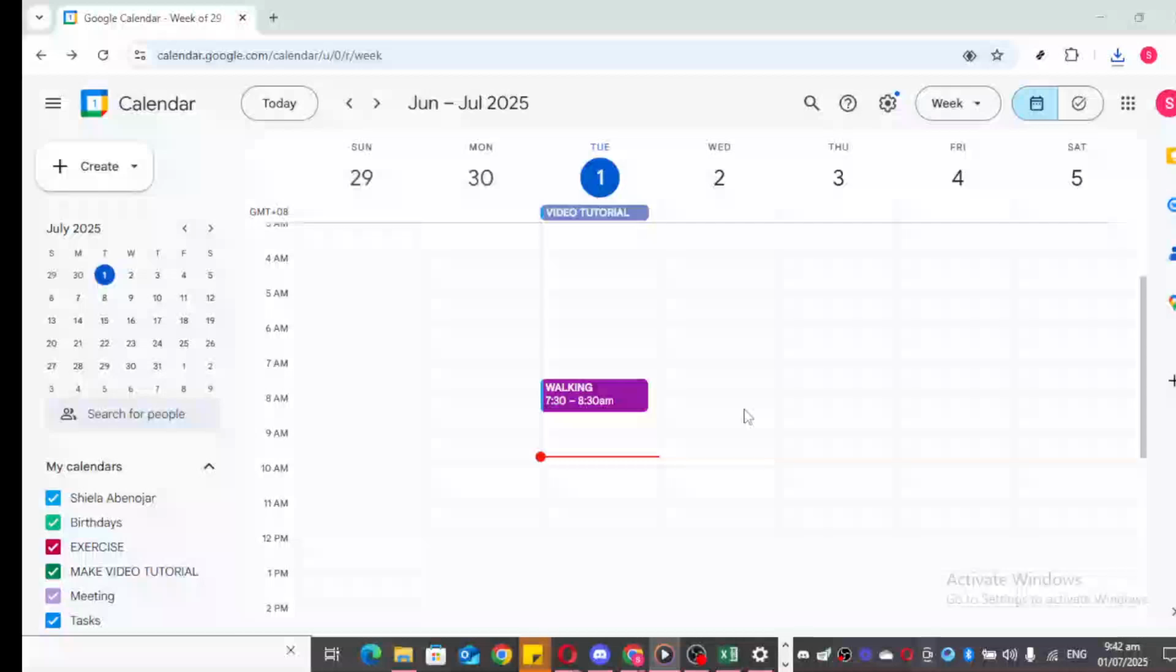In today's video, I'm going to teach you how to customize your Google Calendar with color-coded events, making it easier to organize your schedule visually. Imagine being able to glance at your calendar and immediately identify different events or activities just by their color. This step-by-step guide will help you achieve exactly that.